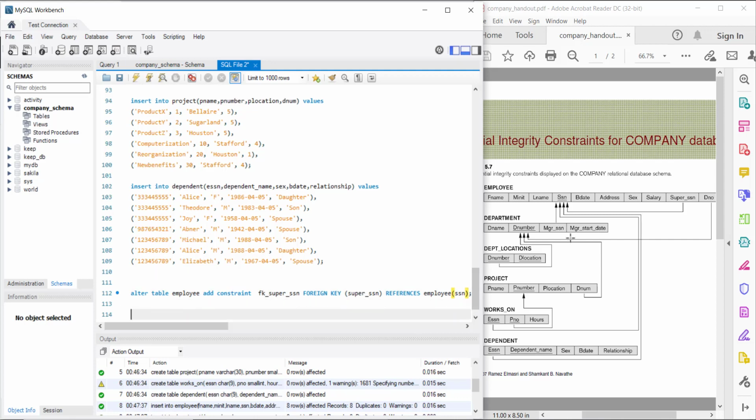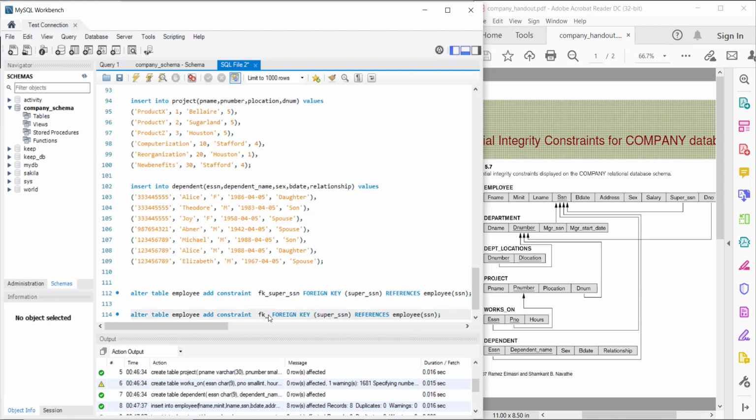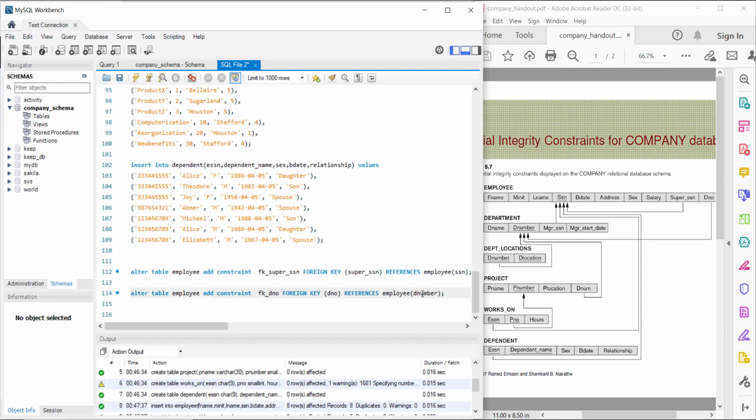The second reference it is making is with the department number. So here I will copy this statement and then change this foreign key to department number, and then this to D number, and then this to D number. And this will be department. So department has D number and the employee has DNO as the department number. So this is the second reference in this table.